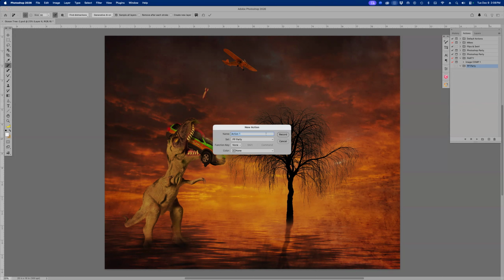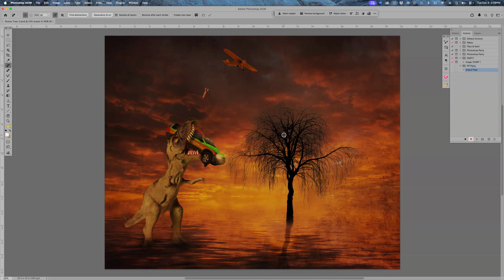So we're going to call it, what do you want to call this thing? We'll call it Grand Finale. Photoshop Party, function key none. I'm not going to tell it to run off a function key. And color, you can add a color to it. So when you go to the color mode or the button mode, you can just click on the button mode and it'll run the action for you. I always run my actions through the actions listed there. So let's click on record.